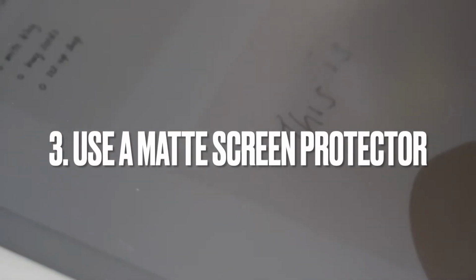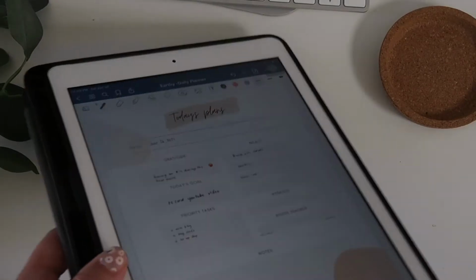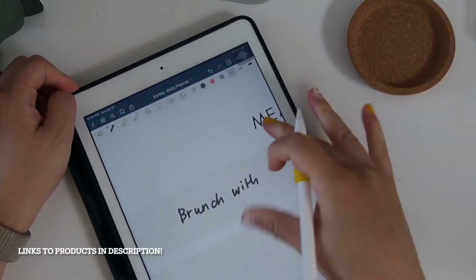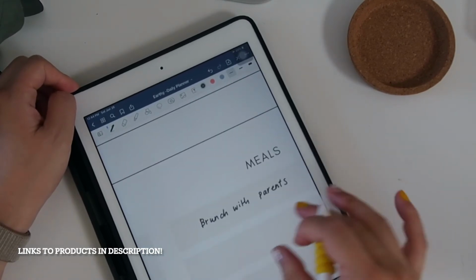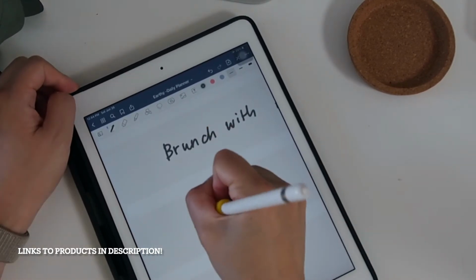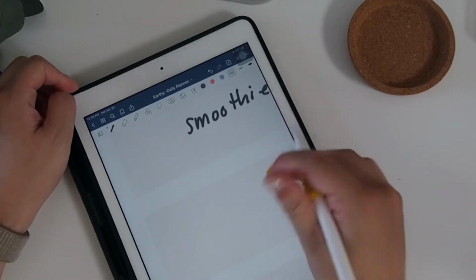My third tip is to use a matte screen protector. I held off on buying this for the longest time and just used any screen protector that I had. And I found that the glossy ones just made me slip and slide everywhere, and that gives me harder control on my writing. So if you want better control, having a matte screen protector like Paperlike or any of the other ones you find on Amazon would be best, so that you can have that paper-like feel and have some kind of friction while you're writing and not just on glass.